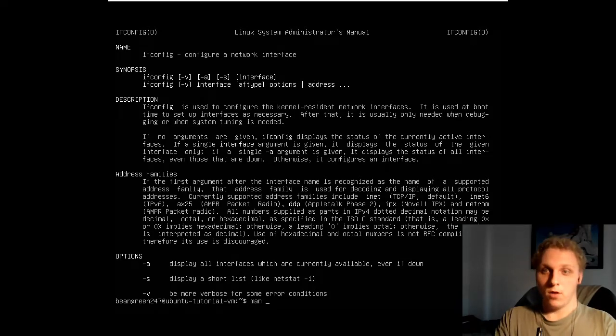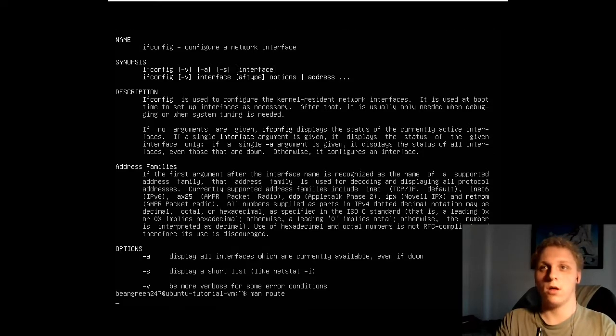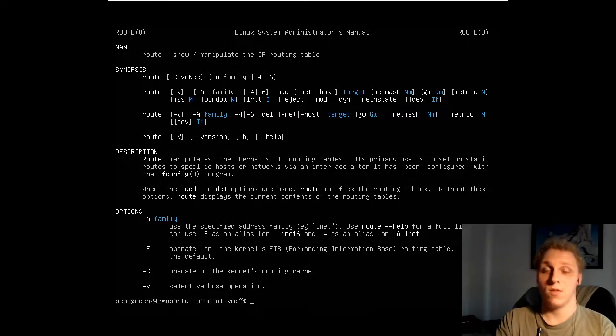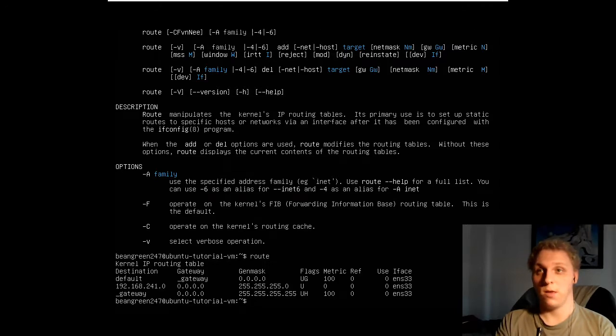One fairly useful command though might be route. I have to look up what it actually does. Show or manipulate the IP routing table. Okay, so as it says, it shows you the IP routing table. As you can see, this is my IP routing table. You can do whatever you want with this. Since it's a virtual machine, you shouldn't even bother doing anything with this.